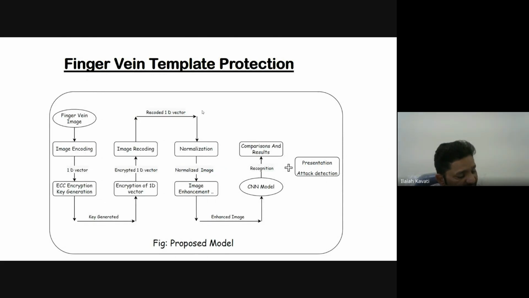Now this is our research, what we are currently doing: finger vein template protection, which is one method. Finger veins have additional advantages compared to a simple fingerprint, because they are under our skin and invisible to the naked eye. These veins can be captured only using infrared cameras, which work based on the temperature principle.